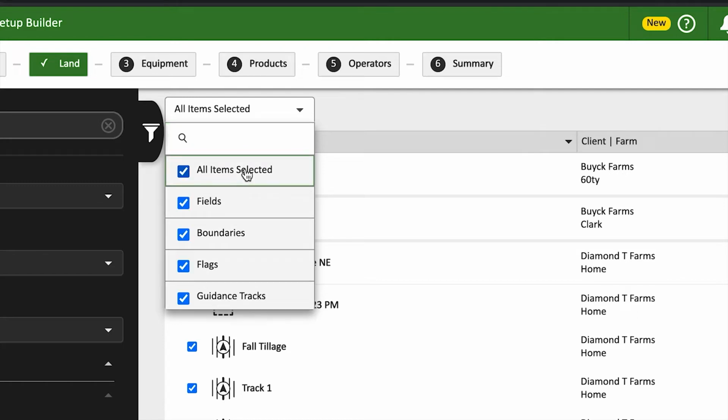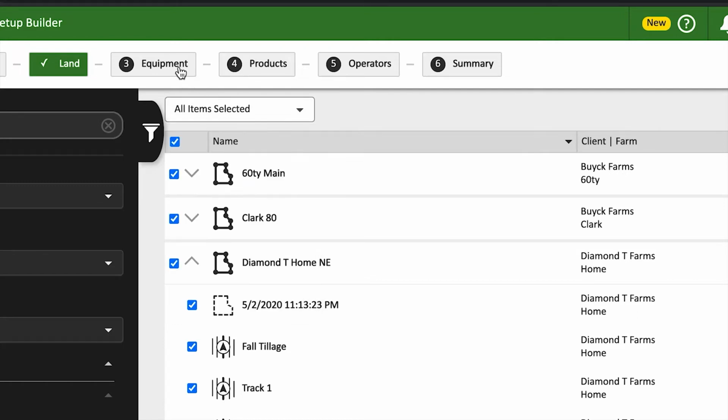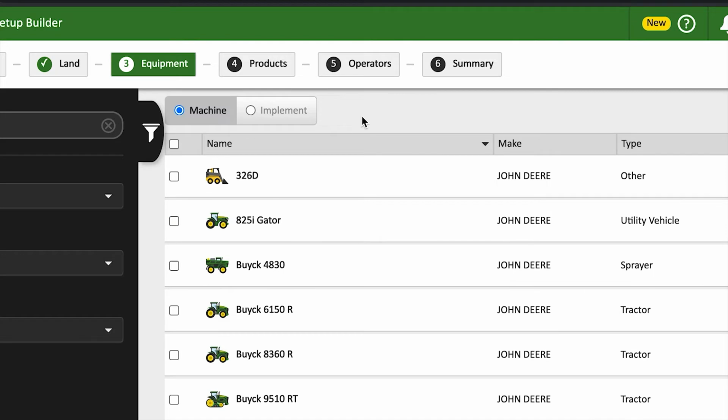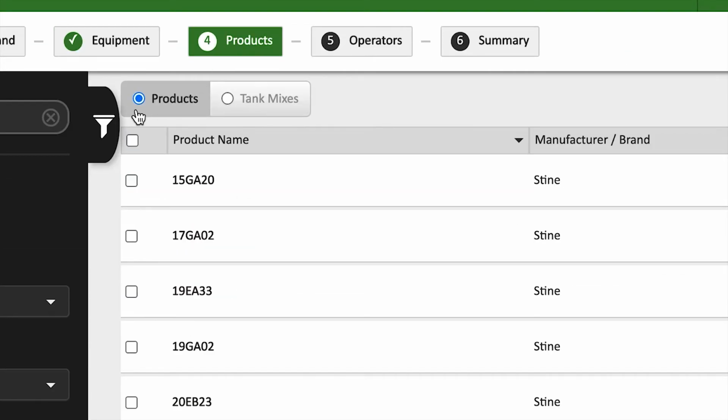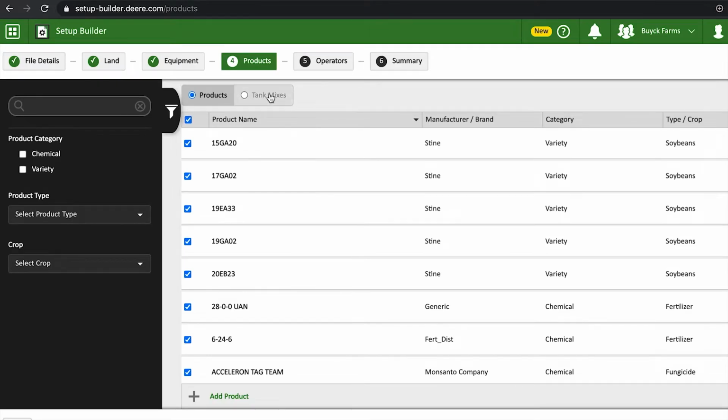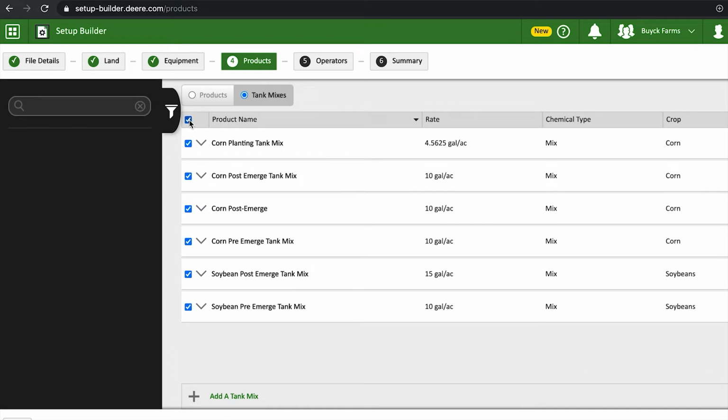After we've selected what fields we want to send to the machine, we're going to move over to number 3 for equipment. Generally, I select all machines and all implements to send to the display, but if you're sending out just a particular piece of information to one machine, you can just select that one. Then we select the products that we want to send to the machine. In this case, I'm sending all pre and post-emerge tank mixes for both crops.